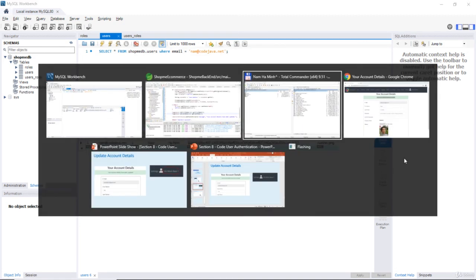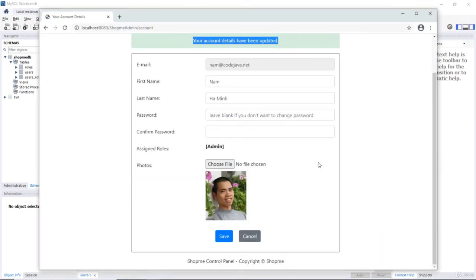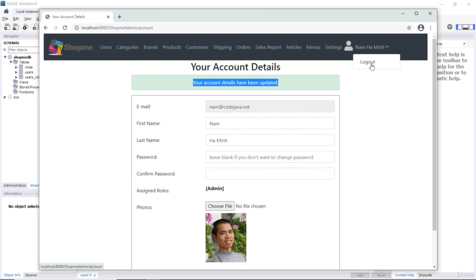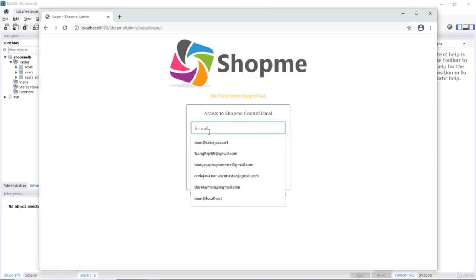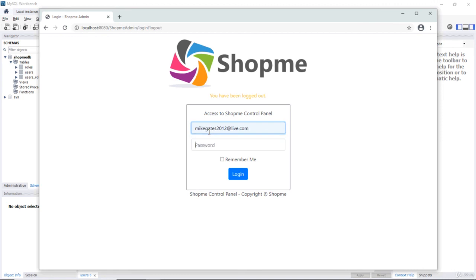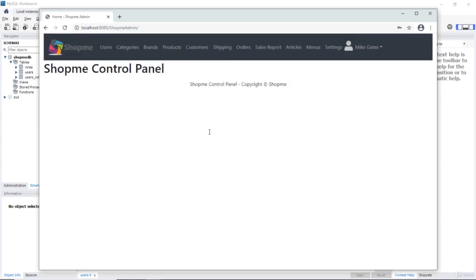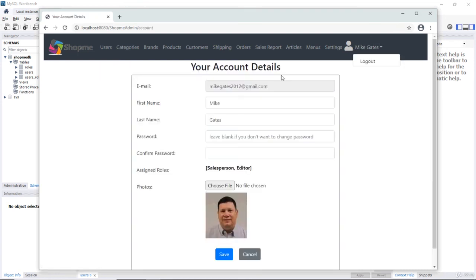And finally, let's test update user photos. So I log out and log in as another user. This time I log in as the user Mike Gates here. Gmail.com. Okay, I have logged in successfully as the user Mike Gates, and I see my details here, Mike Gates.